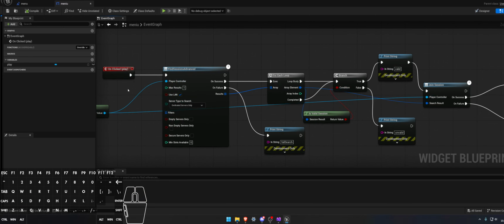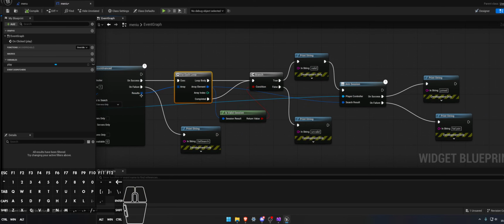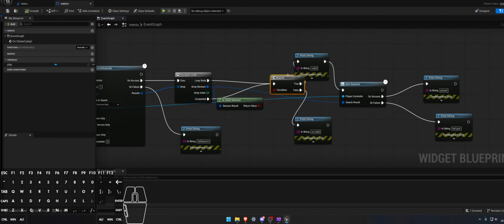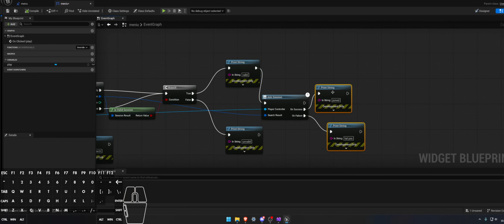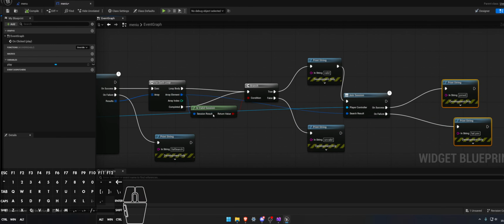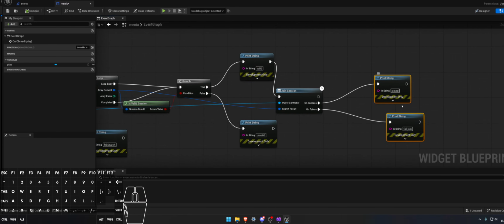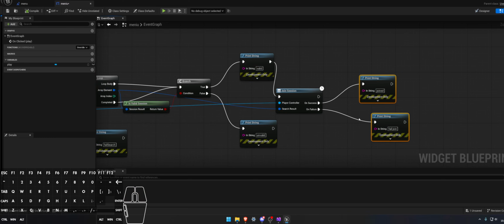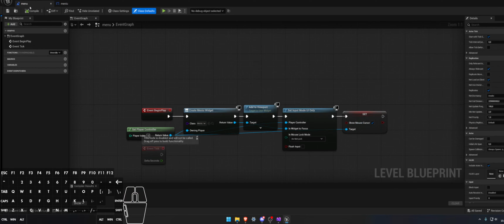Get player controller, of course. And for each loop from the result array, you can check if your session is valid. It will show that it's invalid, but after looping it will let you. Okay. You need to make a join session from the array element, and success gives your information about join or fail join. That is the setup for the widget itself.